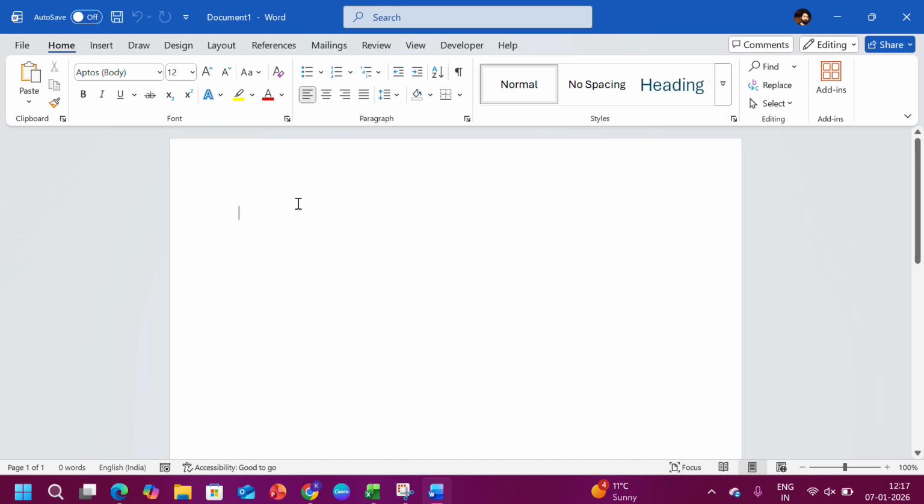And that's it. Your document background is now bright and easy on the eyes.